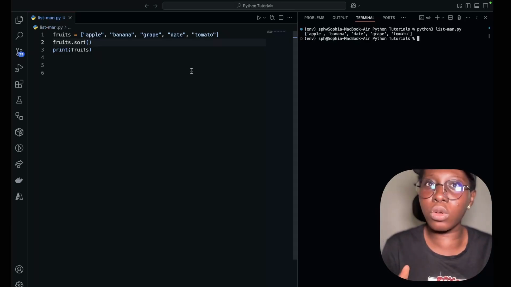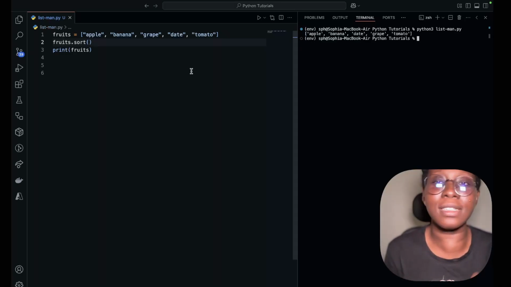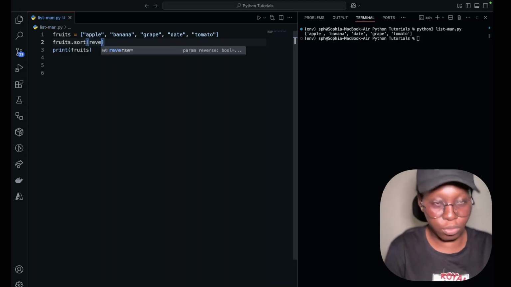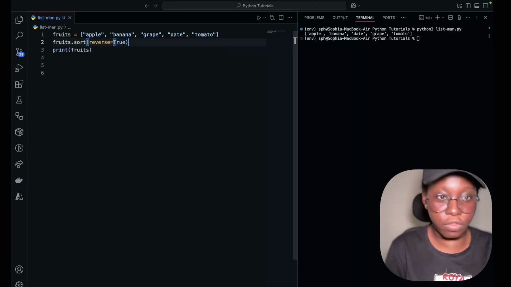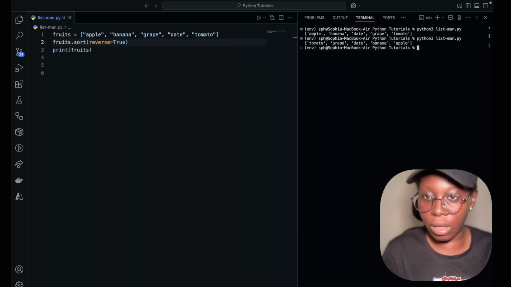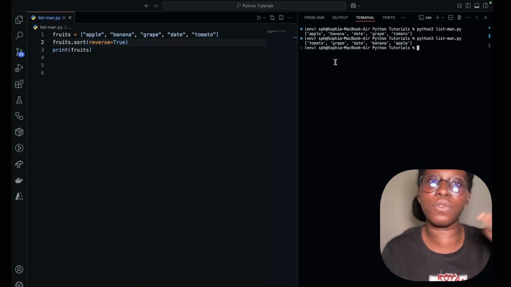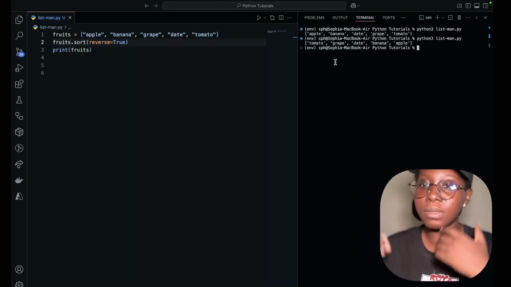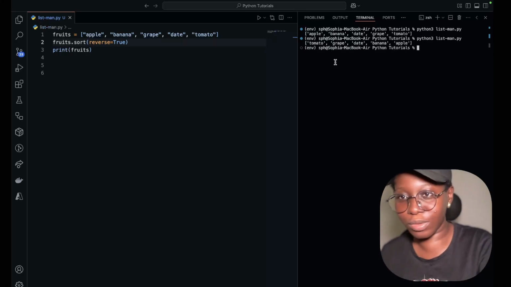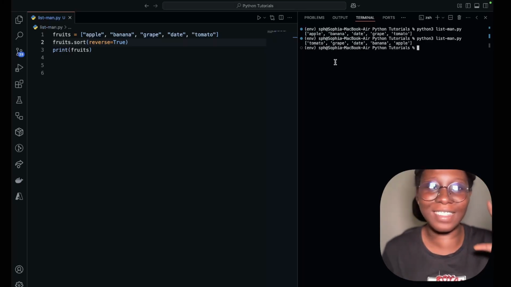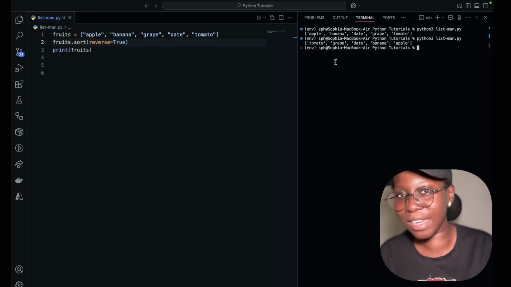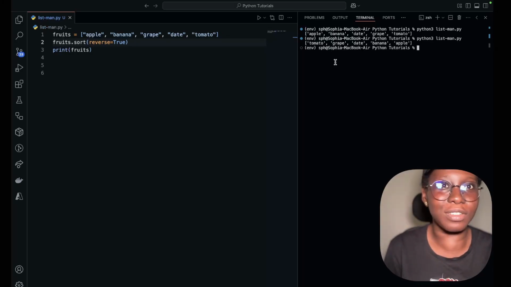But let's say we want to do the reverse, to sort in descending order. The way that you can do this is by adding reverse here. We set reverse to true, and once we run this, it's going to start from the bottom. So it's going to be tomato, grape, dates, banana, and apple. So dear friends, these are the 5 ways that you can manipulate a list in Python.